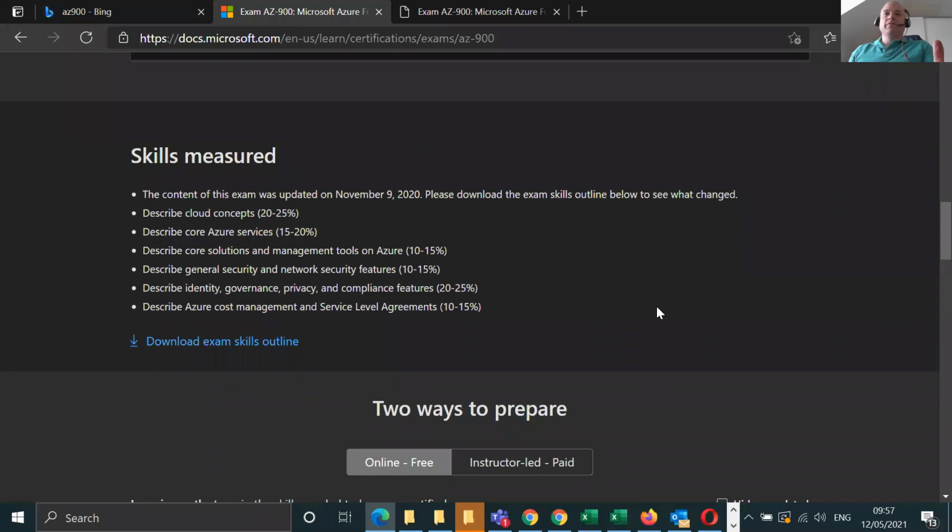Here are the skills measured. Really easy. Describe cloud concepts like HA and fault tolerance. Describe core Azure services. Now, this is really important, and I'll tell you why.